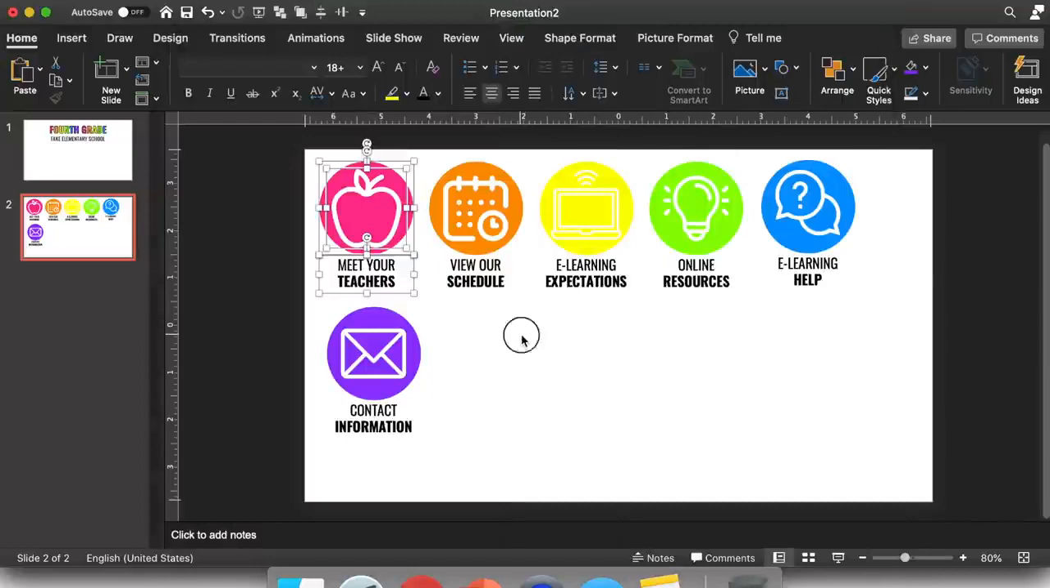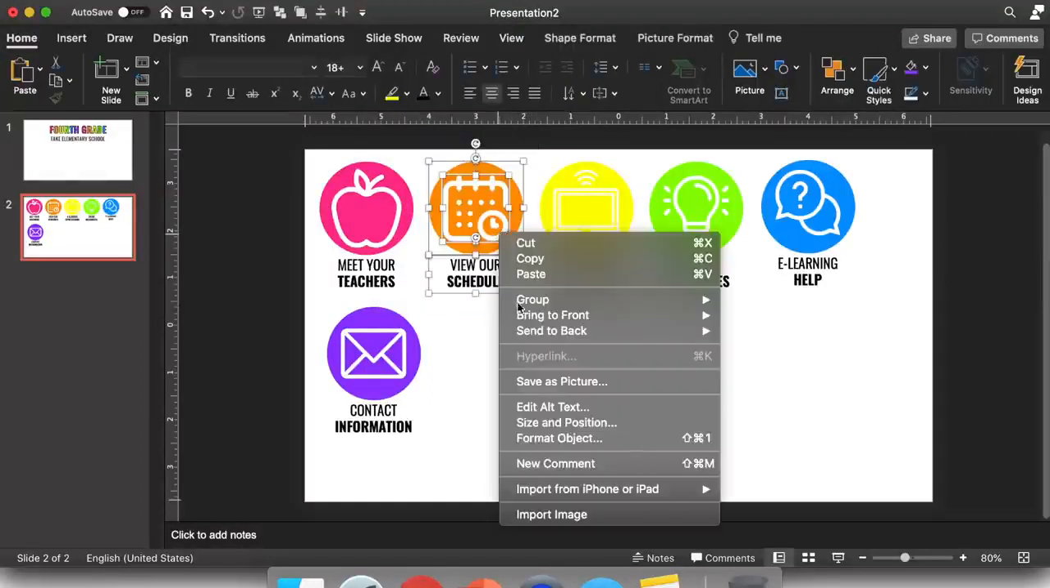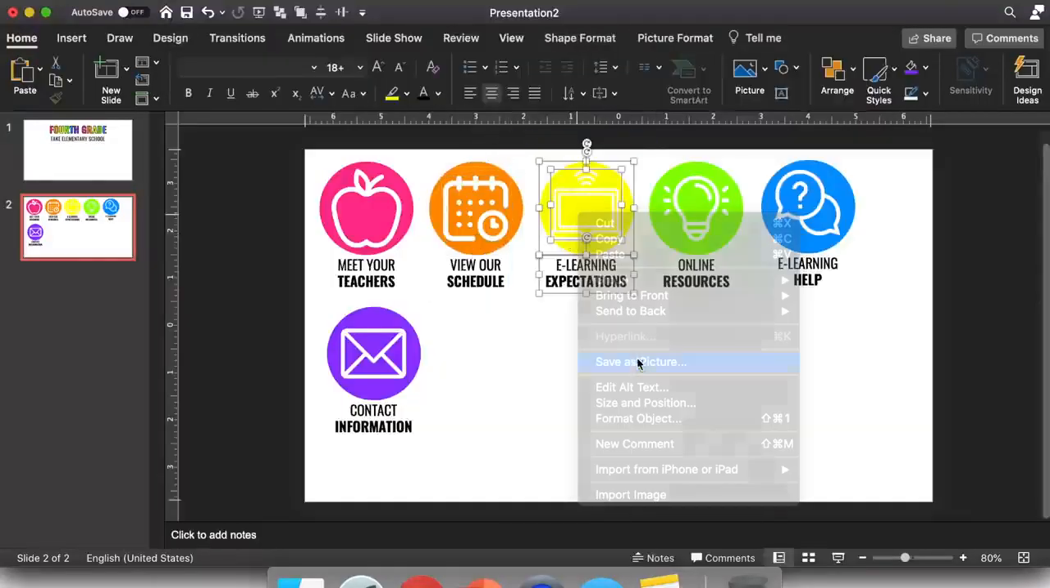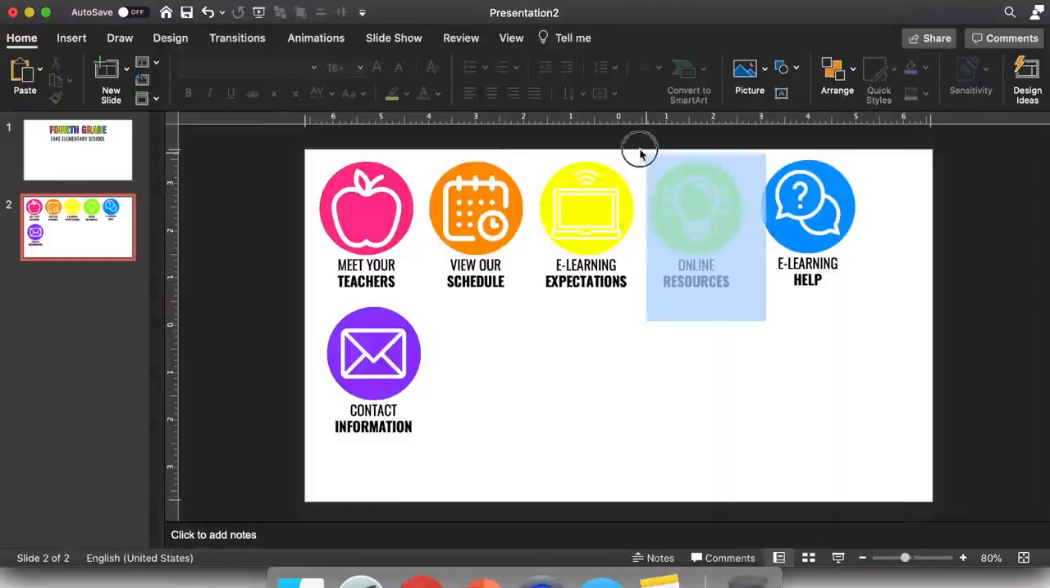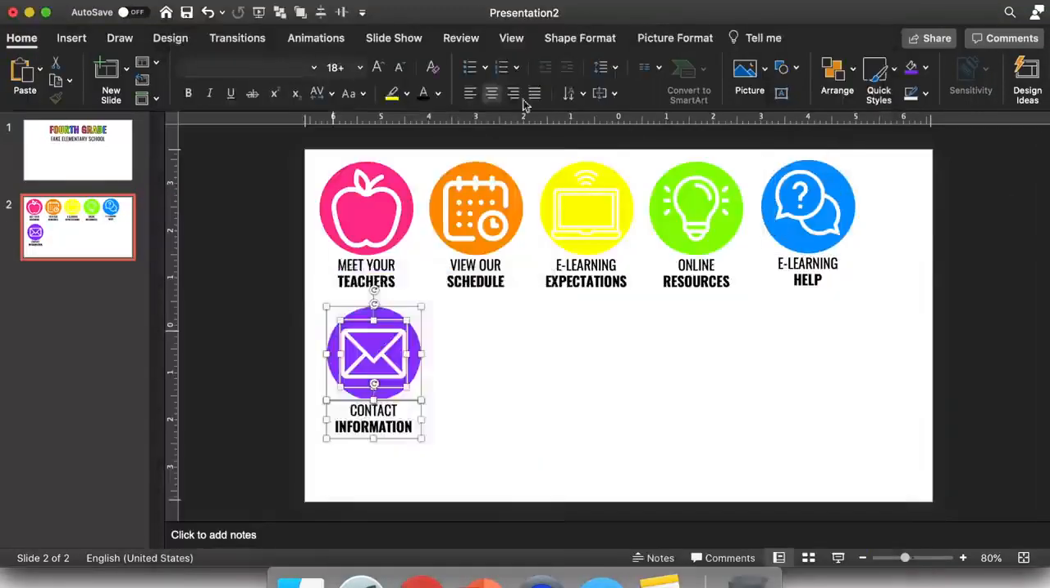Save. All right, so now I'm just repeating that same process. So clicking and dragging to select all of them, save as picture. Let's make this one homepage 2, save as picture, homepage 3. Okay, now I have them all saved.